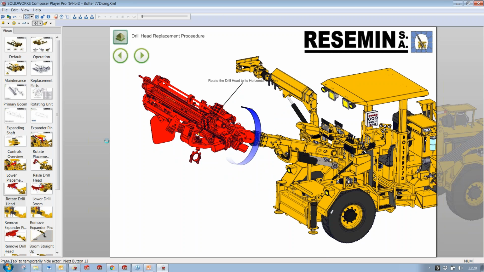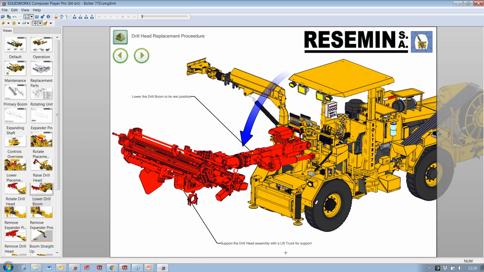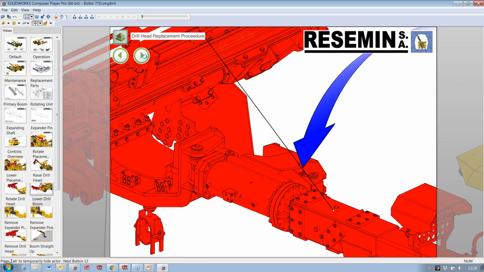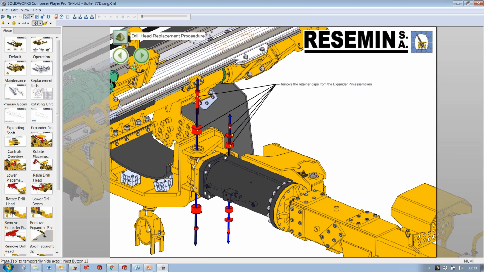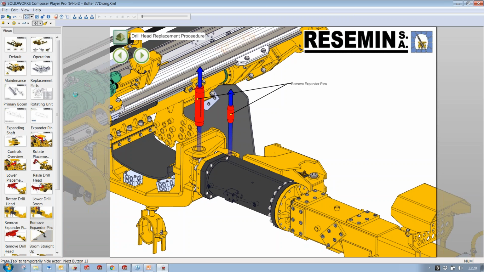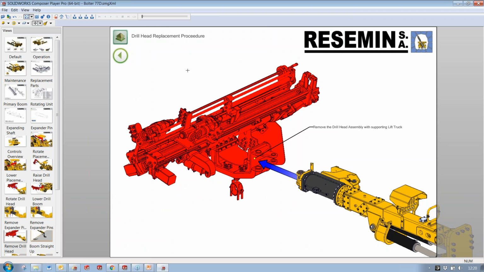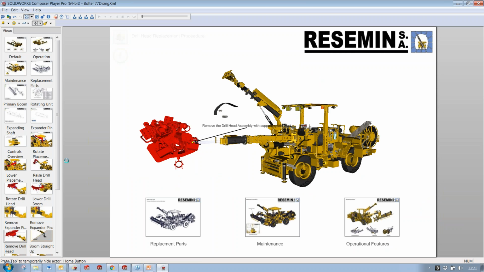Moving on, lowering the drill boom and supporting it with a lift truck, moving forward through and actually disassembling it, removing the retainer caps, and next, and taking it out. So if you have a new employee starting, or if you simply want to depict how certain processes need to be followed with your design, this is a very easy, intuitive way, with minimum words, that you can use. So it is really a very nice tool.